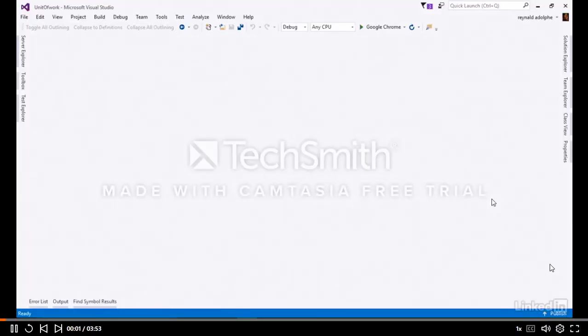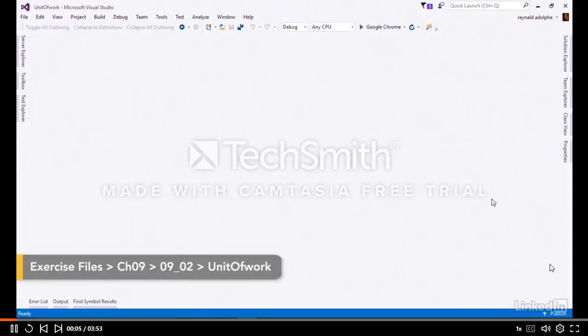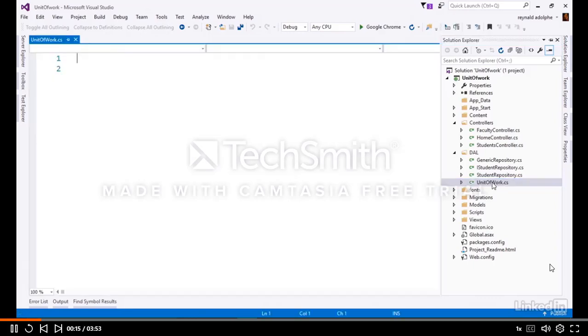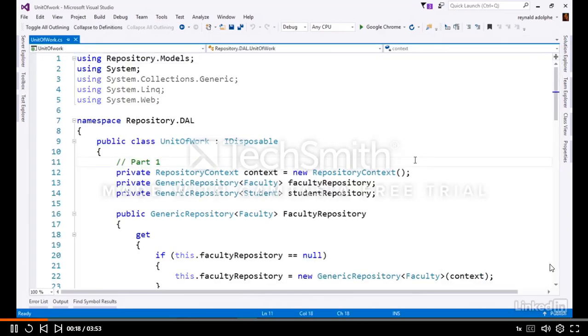Now that we covered our generic repository, we are ready to review code implementing the unit of work. Let's open up the solution for unit of work from the exercise folder. And in Visual Studio, navigate to the DAO folder and open up the file unit of work. Here I have the class variables for the database context and each repository, faculty and student.